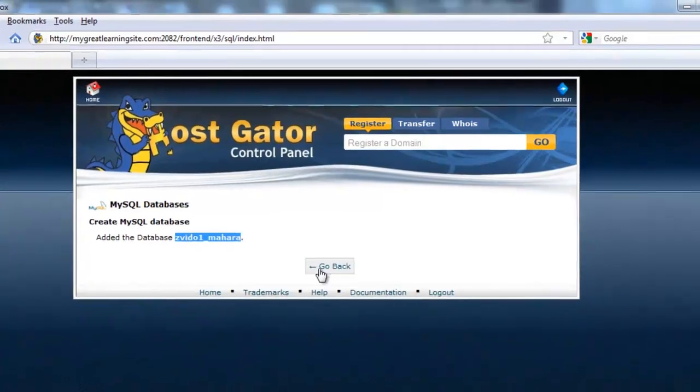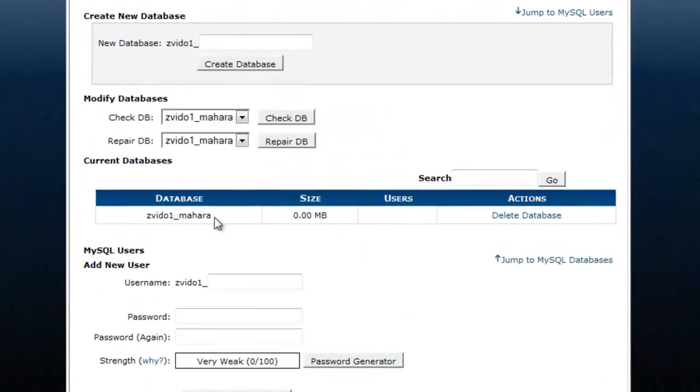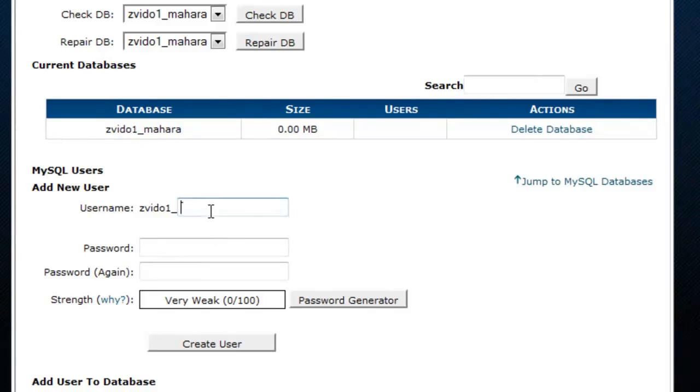Okay, so let's go back. We just created a database. Here it is, Zvito1 Mahara. That's our database. There's obviously nothing in there. The next thing you need to do is create a username for your database. Again, the username could be anything. In this case, I'm just going to call it awesome. And you'd like to give it a password.